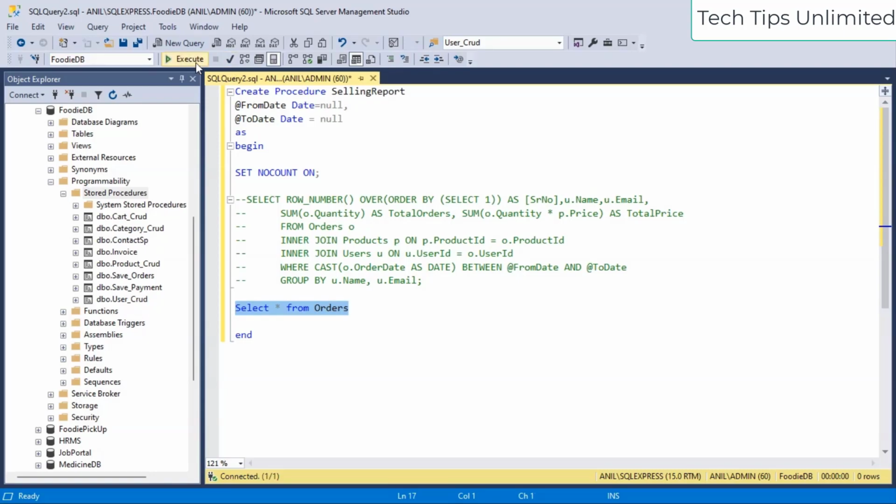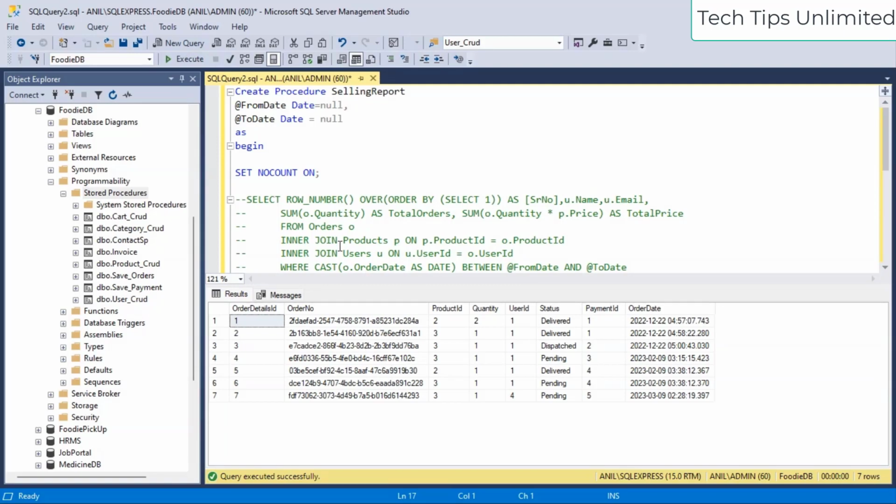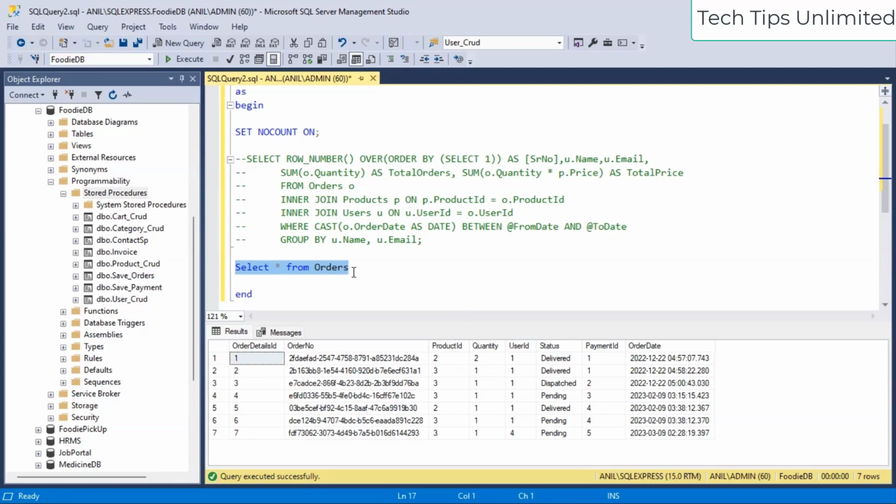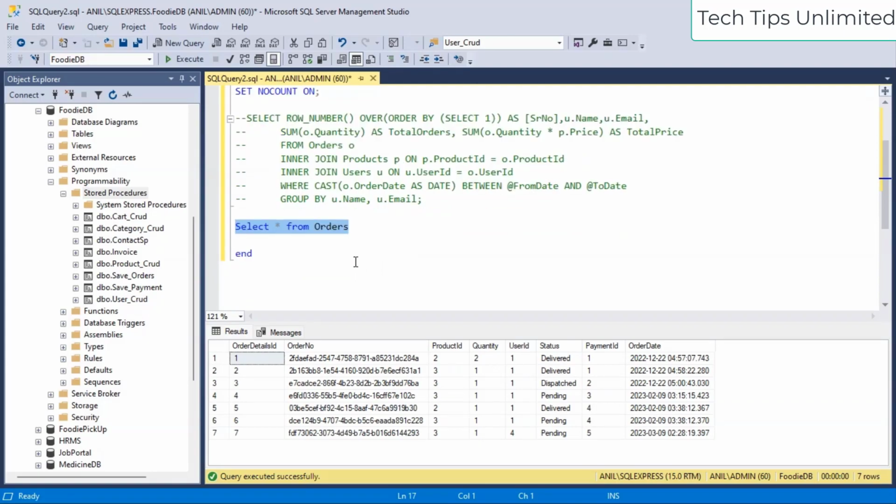Press F5 or execute. You will see the list of orders made here. Okay, so now what we want here, like we are getting the user ID, so we want the user details for that. And what else we want? We want product details as well. We are having a product ID also.